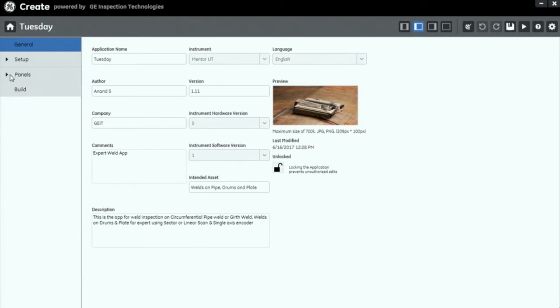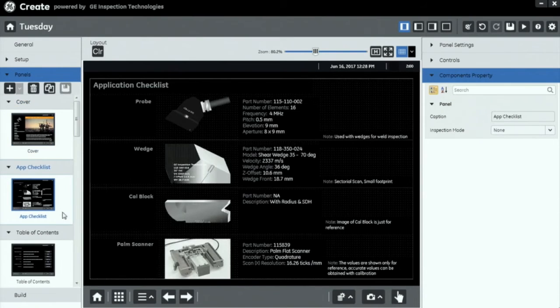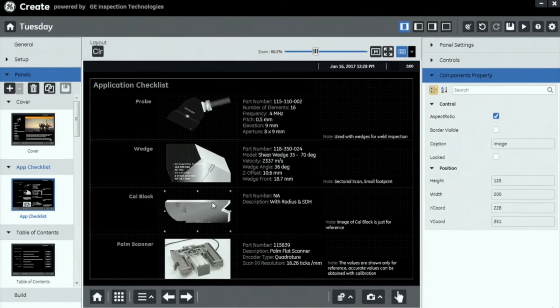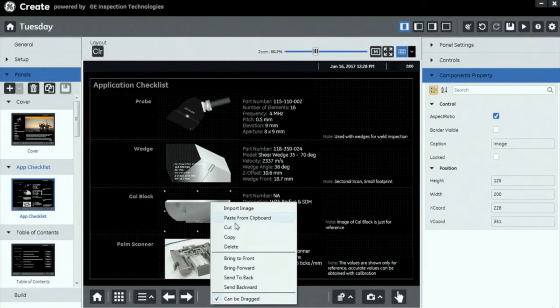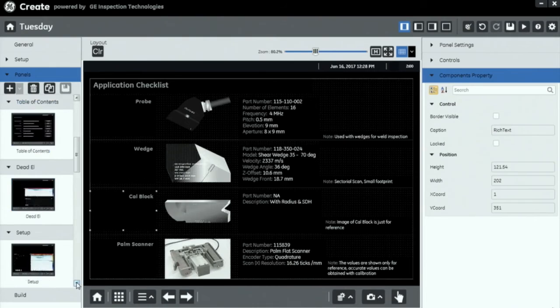So now that we have this cloned app, let's say we generally liked everything about the original app. There were just some minor changes we want to make. Maybe we're going to use a different probe for this inspection, so we could change any of these details here. We would just right-click, delete that image, bring in another one. Right-click, retype the text, make those changes.